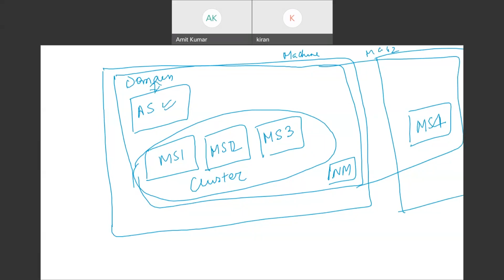Domain and admin server, they both are a must. If you create a domain, the admin server will get created. The managed servers and all these things are not required parameters. You can add them at a later point of time, but domain and admin server are correlated. Whenever you create a domain, the admin server will get created automatically. In most cases, the admin server will run on port number 7001.